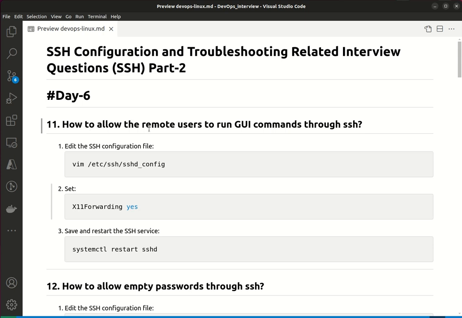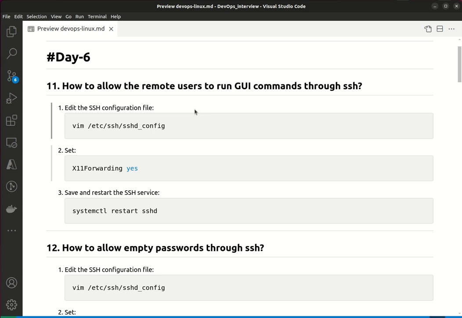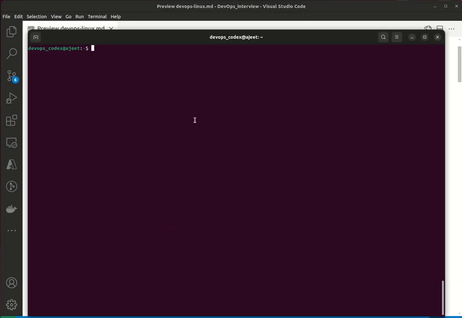So the first question is, how do you allow a remote user to run a GUI command? Suppose you are using the Ubuntu flavor of the Linux operating system. For that, you have to open the SSH config file, and inside the SSH config file you have to enable X11 forwarding, and then we have to restart the SSHD service. So let me show you how we can do that.